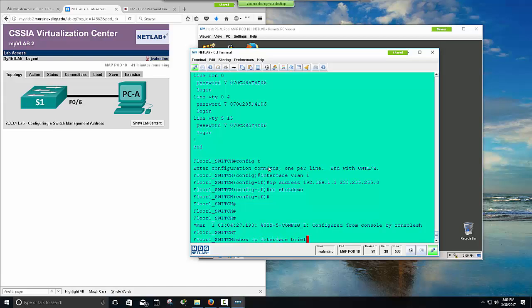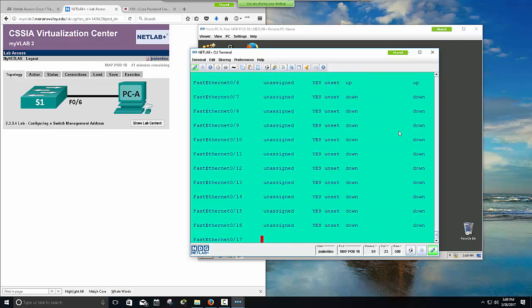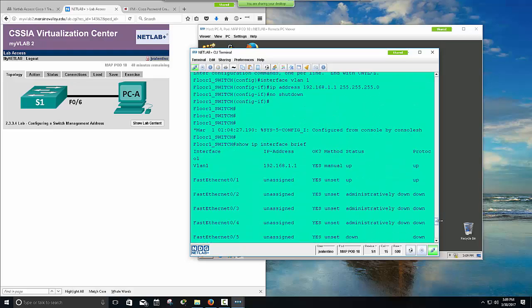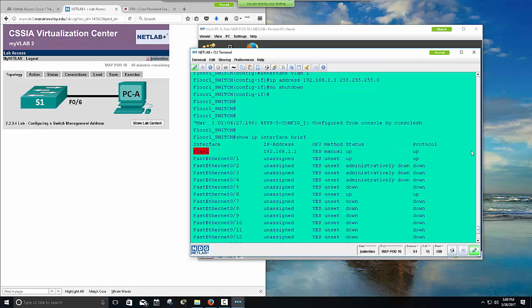This is an awesome summarization command. It lists every port on the switch, and you can spacebar to get the full text, but it lists every port on the switch and their status. Virtual interface VLAN1 is shown here. It has an IP address. It is physically up, logically up. You can be physically up and logically down. That's usually an error condition.